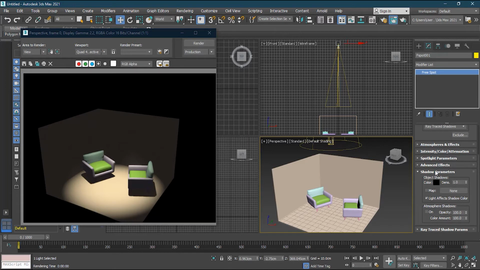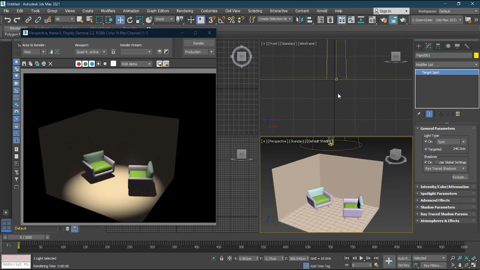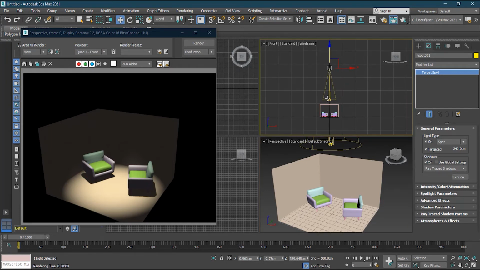Okay, so this is how you can have a spotlight. Now this is the free spotlight. You can make a target spotlight the same, or you can make a free spotlight, and once your setting is done, you can click on this target. Once you click on this target, this part will become your target automatically. You can see there is this small tiny yellow box. This small tiny yellow box is now the target.